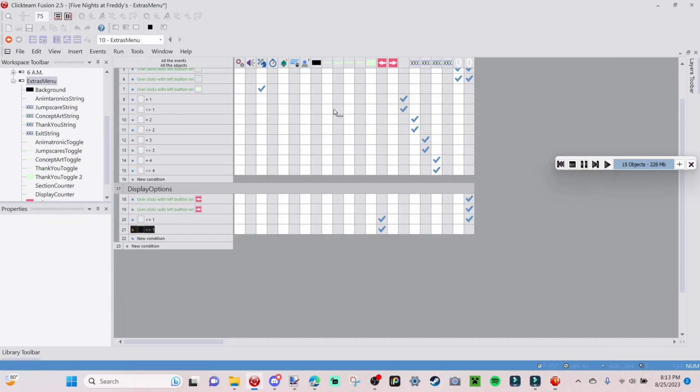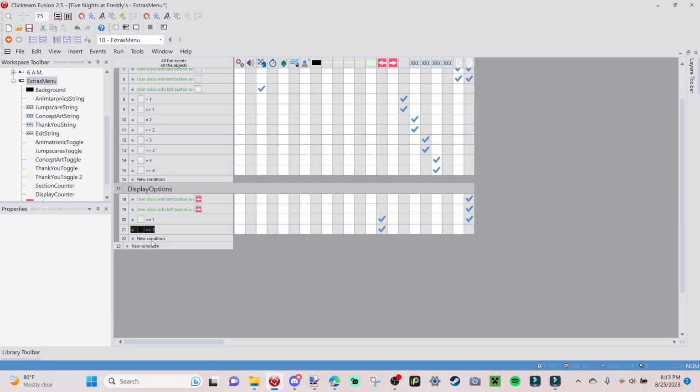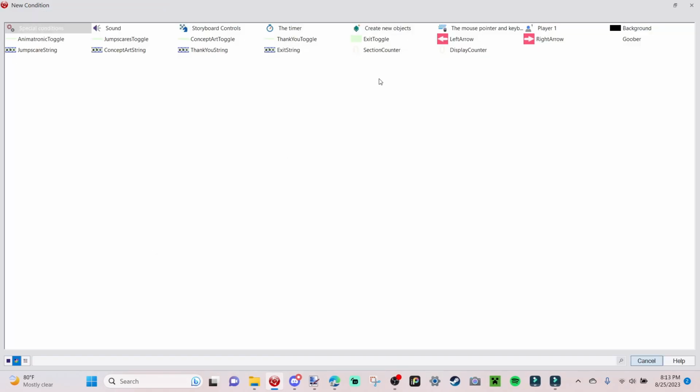So we're going to go out of this. And what we're going to do is, I'm going to go over to new condition. And obviously this is all depending on how many animatronics you have in extras, how many jump scares you have. So don't follow literally everything I'm doing. Just kind of go off of how much stuff you have in the extras.